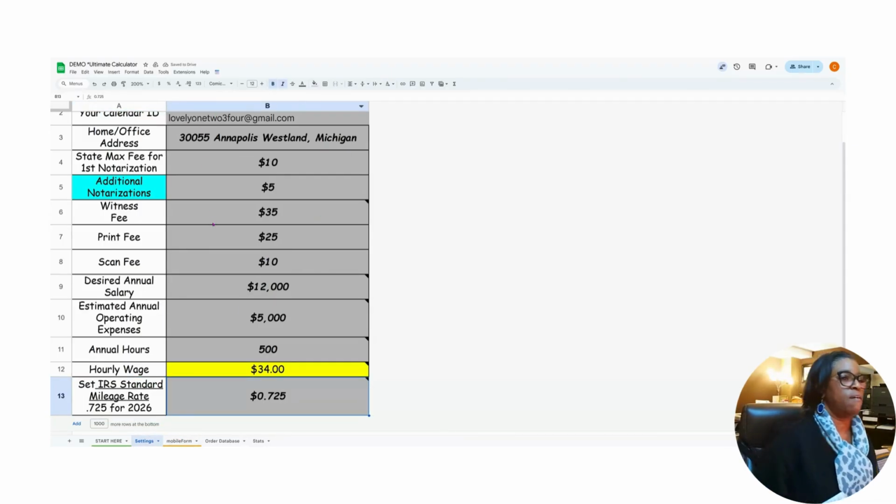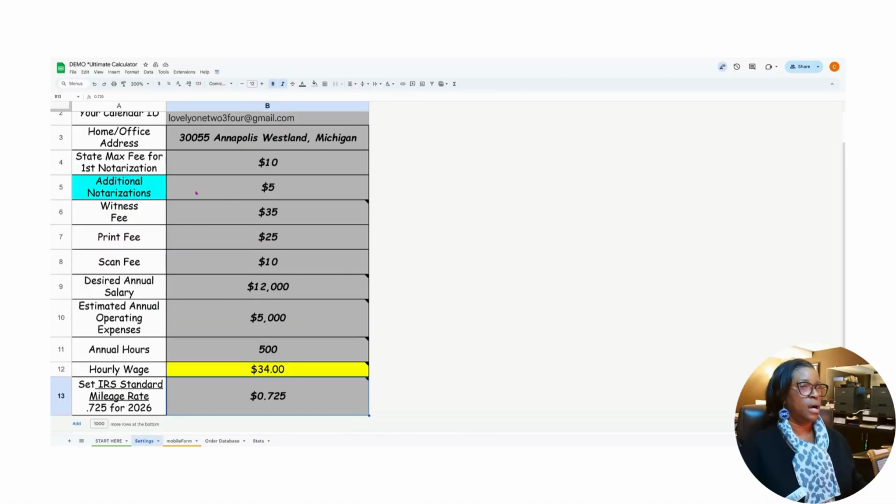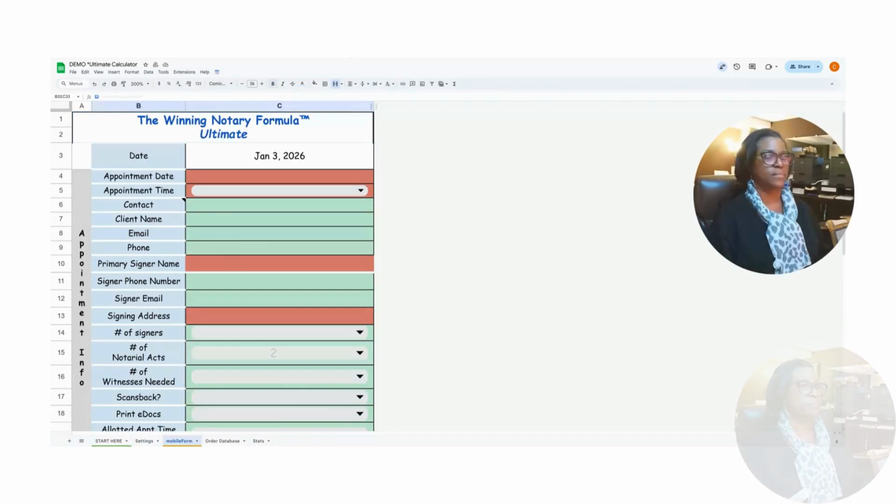So once we have all of this filled in, we've got our calendar ID, our starting point, and all of our criteria for our travel fee. These numbers are going to go into the travel fee at the bottom. Of course, the notarization fees are for the actual notarizations. So let's go on over to the mobile form.